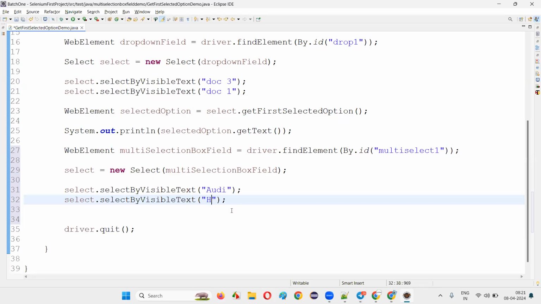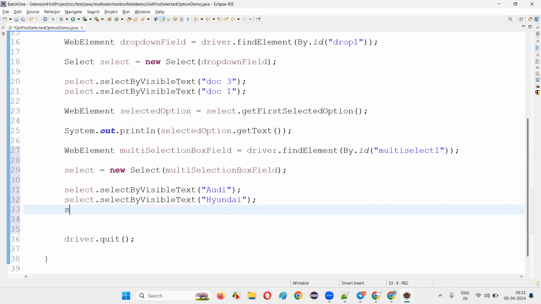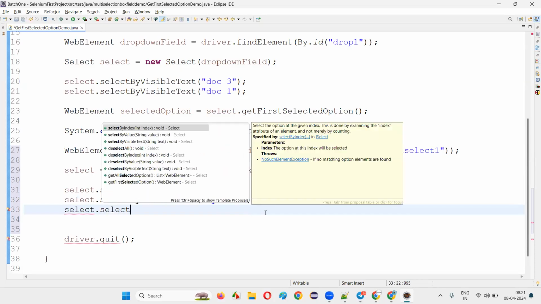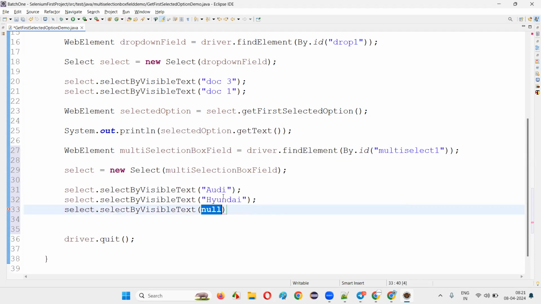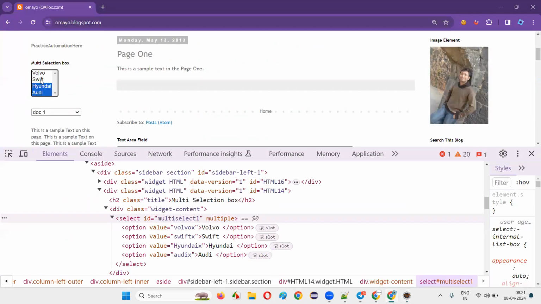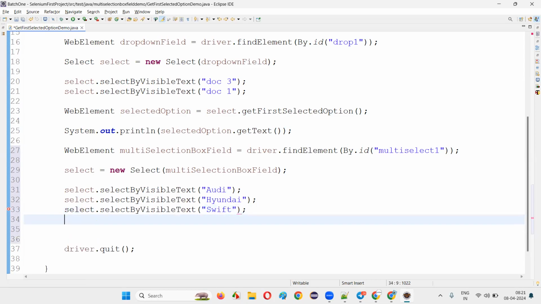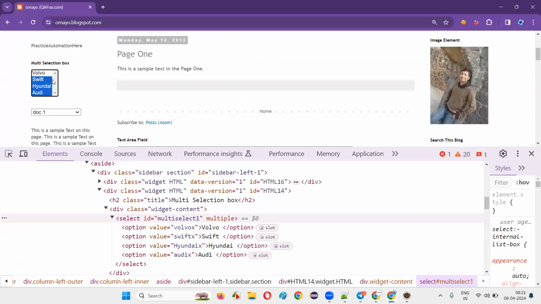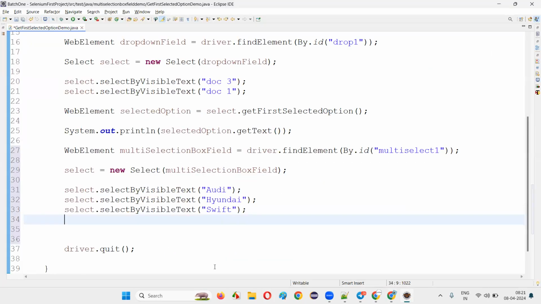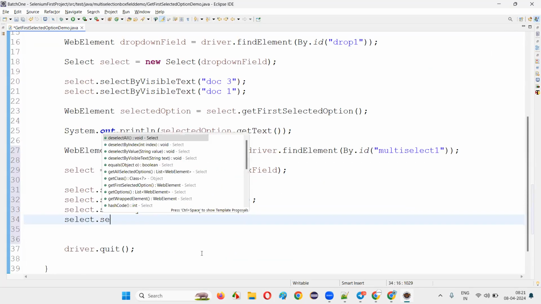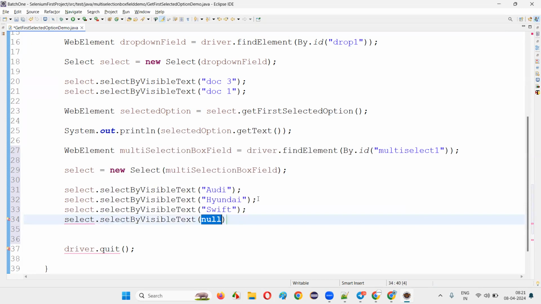Just observe this, guys. This is very important, in which order I am selecting. Hyundai. Okay. Then select by visible text. In the third position I am selecting Swift. Okay, Swift is the option. And now finally I am selecting Volvo. Select by visible text, and here I am giving Volvo as the visible text. All the four options will be selected.